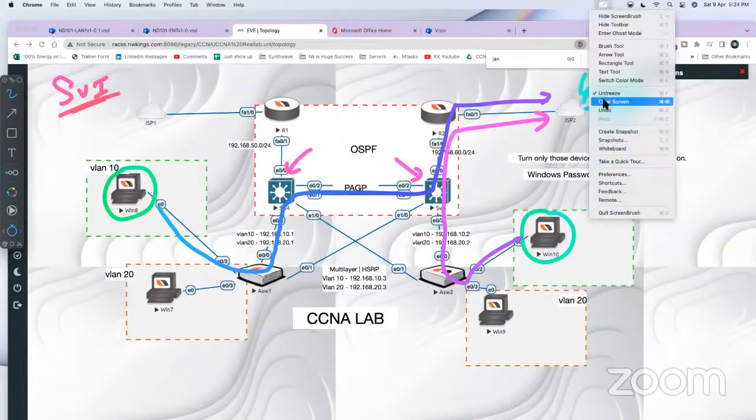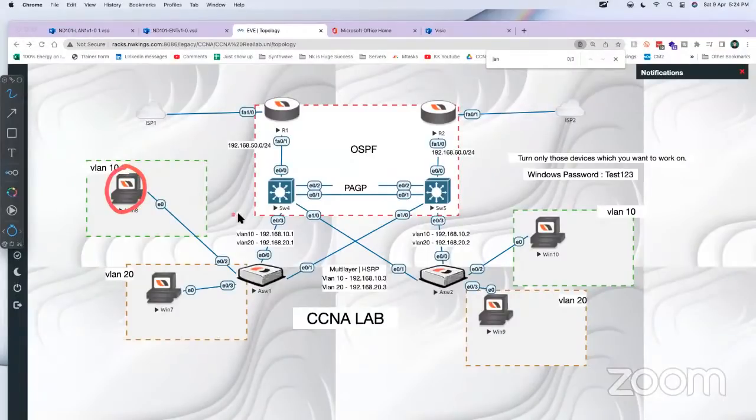So VLAN 10 and 20 will have a gateway. Who will be the first gateway? Switch 4. So VLAN 10 IP address 10.1 I am assigning to VLAN 10 users and 20.1 I am assigning to VLAN 20 users. Is this clear now? So who will be the gateway for VLAN 10? Switch 4. Who will be the gateway for VLAN 20? Switch 4. But in a real network, if switch 4 fails, who should be my gateway? Switch 5. So on switch 5, the VLAN 10 gateway is 10.2 and the VLAN 20 gateway is 20.2.